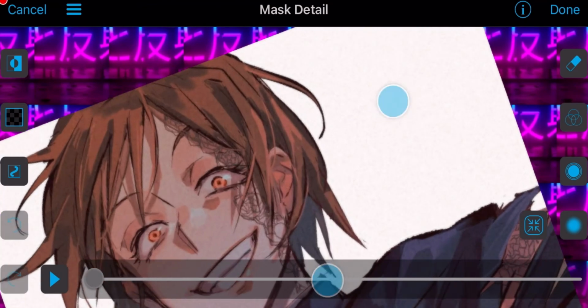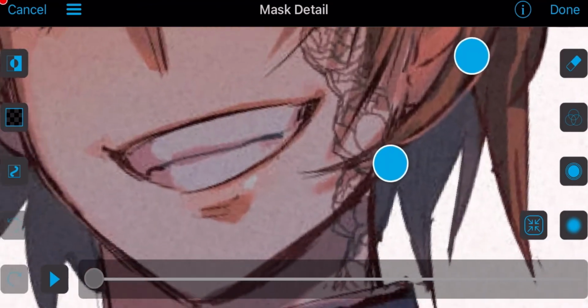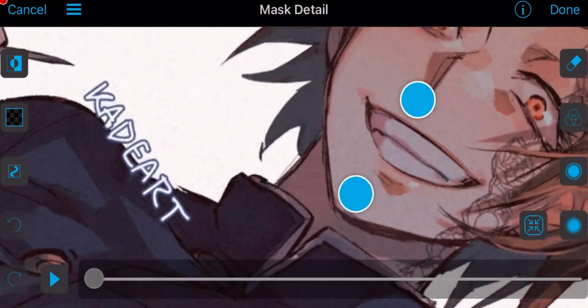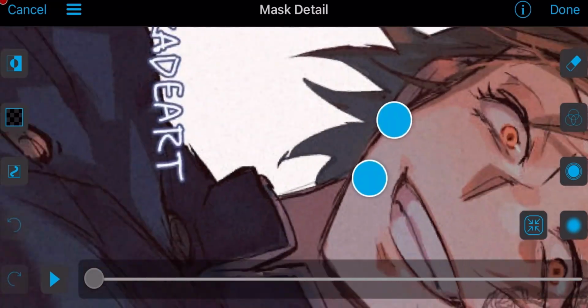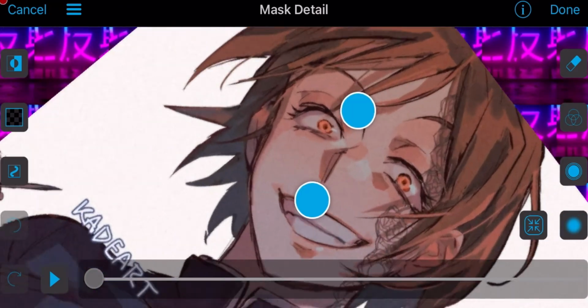So it kind of has to be the same color because you're not drawing on top of it. You get what I mean. I think you get it. Okay, so it doesn't have to be perfect.